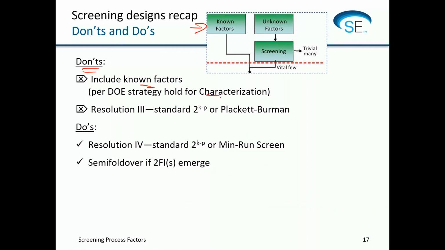So we hold off until characterization to worry about interactions of the known factors, along with any vital ones that come out of the screening. Don't do a resolution 3 design, whether it's a standard 2 to the K minus P, which are the red designs, or the Plackett-Burman. I don't think those are good designs for screening. But do a resolution 4 to start with, or a minimum run screen. Those are the 2 that I think are the best.